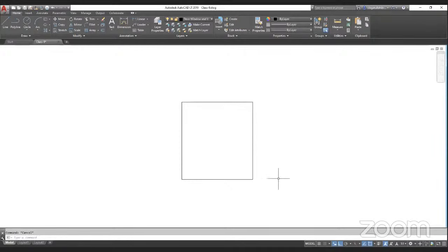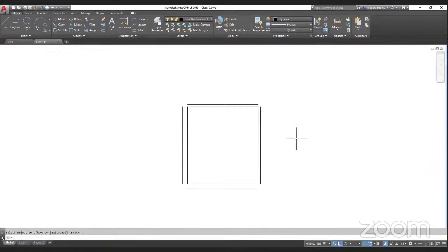So now what I will do is I'll offset the outer walls as 9 inches, and then the inner walls as 4.5 inches. So this is one room.